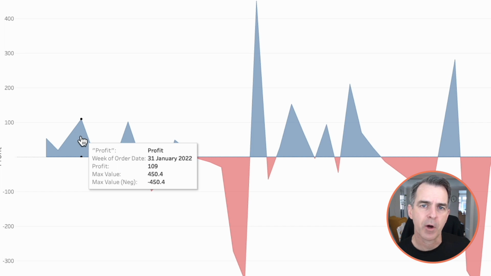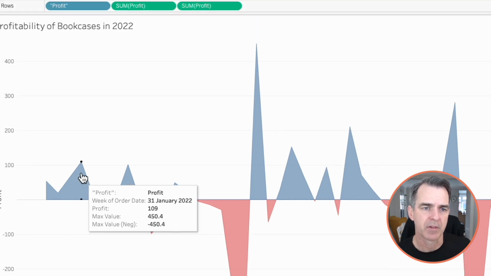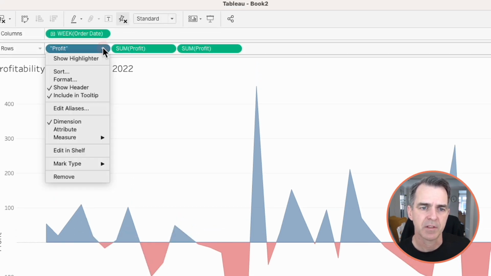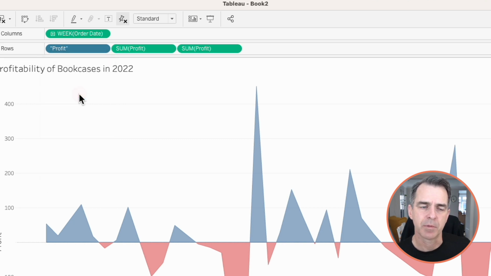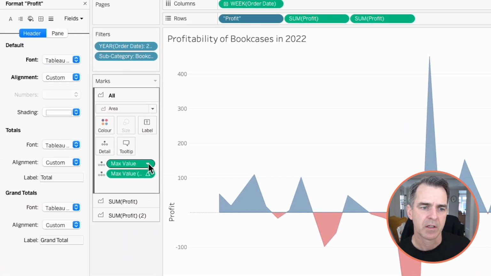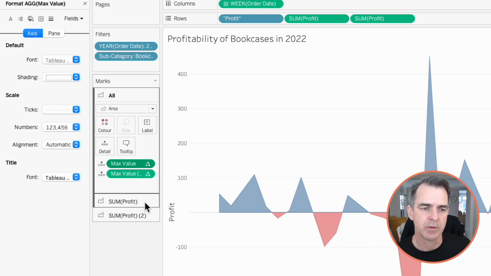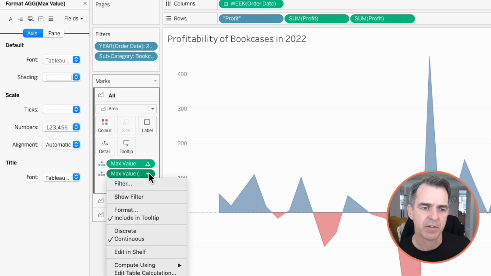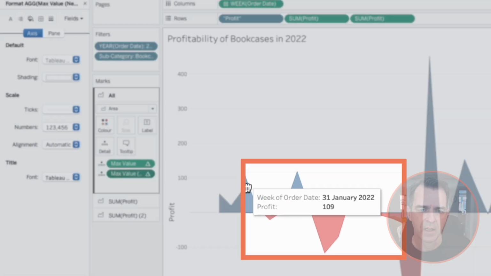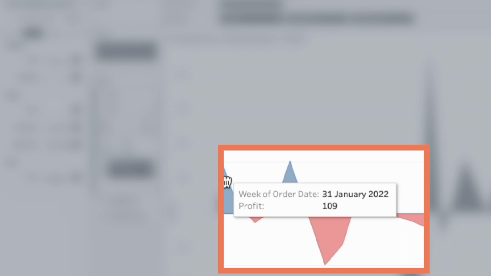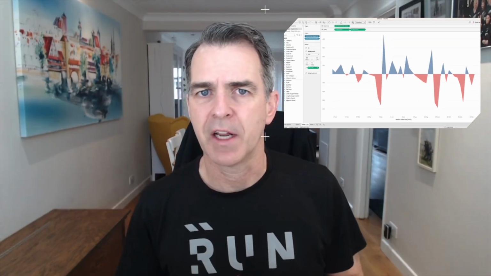If we hover over a mark now, our tooltips are a bit of a mess. On the rows, click on profit and uncheck include in tooltip. On the marks card, click on max value, uncheck include in tooltip. For max value negative, uncheck include in tooltip. And now our tooltip is much cleaner. And there you have it, a two-colored area chart.